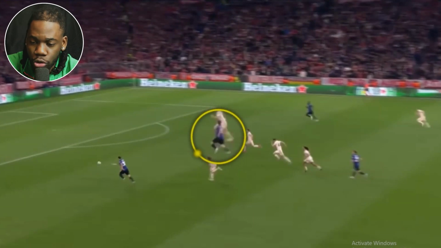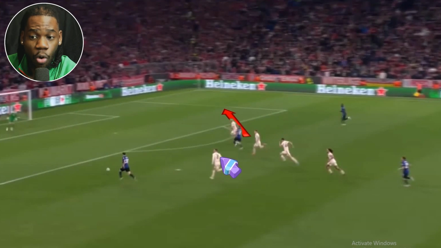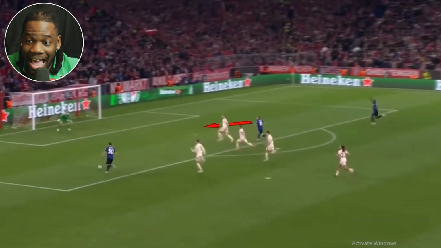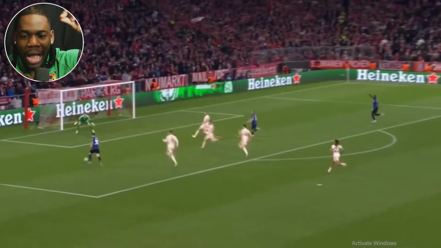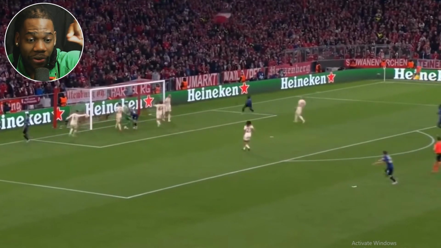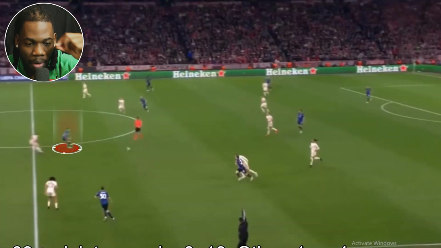Now pay attention to the run here. Look at the forward run right here. He goes outside first, and he makes the cut inside at the last minute, which ended up being a goal. And then I'm going to run this clip again on a different angle so you guys can see what I'm talking about.